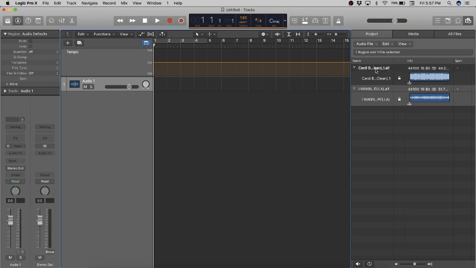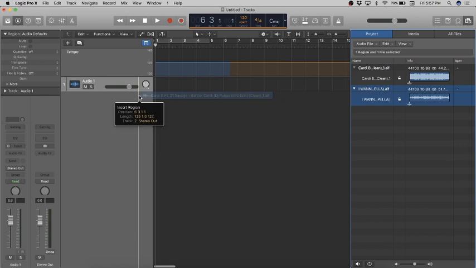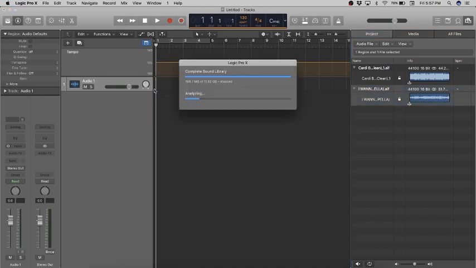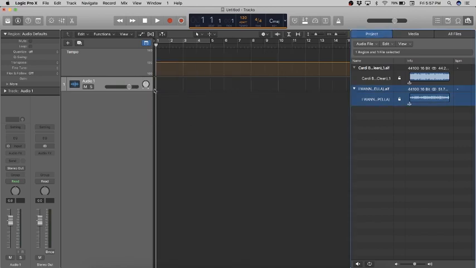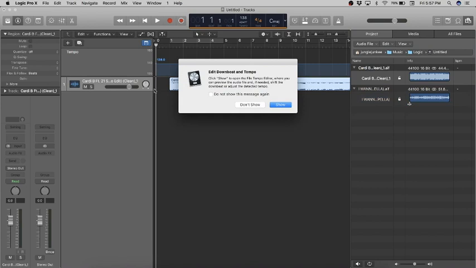So now what I'm going to do, I'm going to drag this Cardi B song onto my arrangement window, and it's going to analyze and it's going to spit out the BPM. So add it, and then it's going to bring up this window. Edit downbeat and tempo.